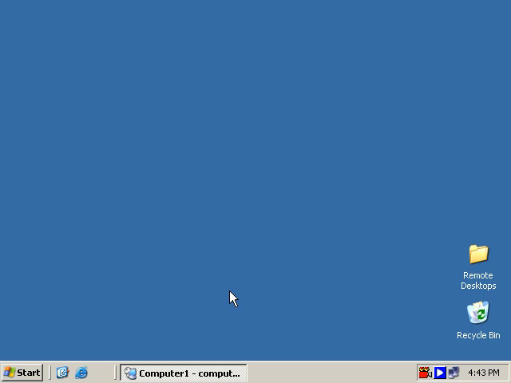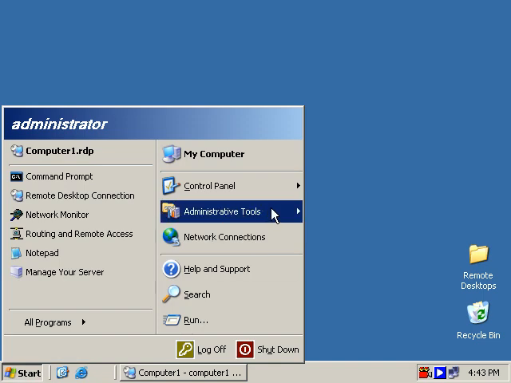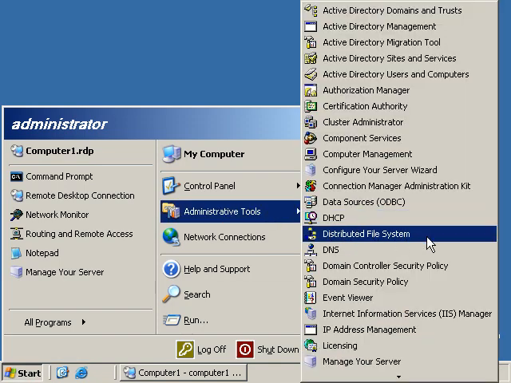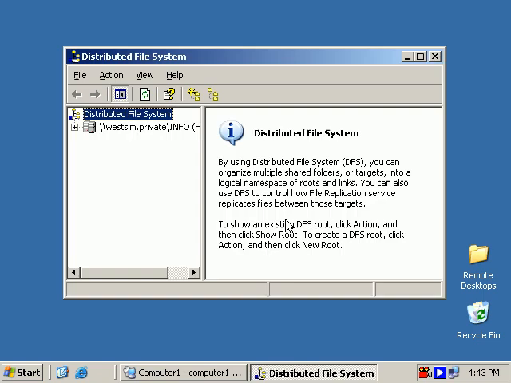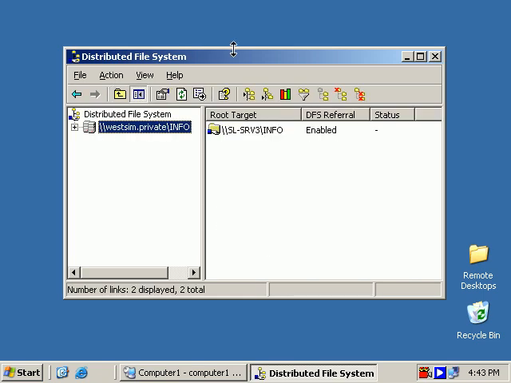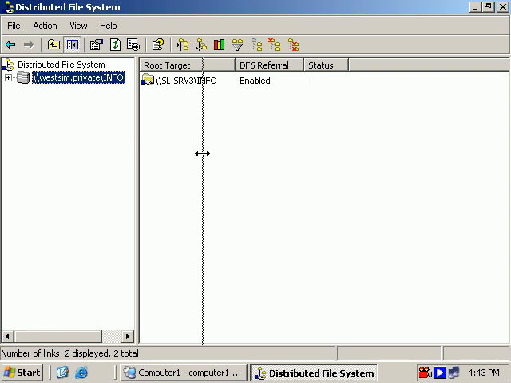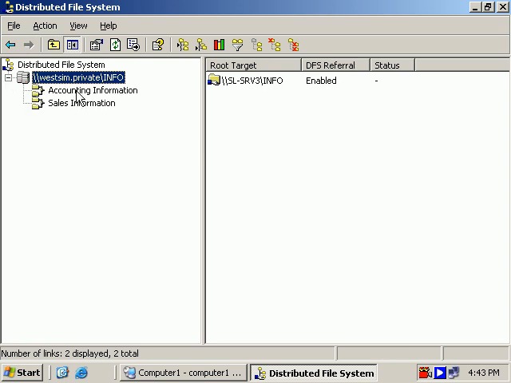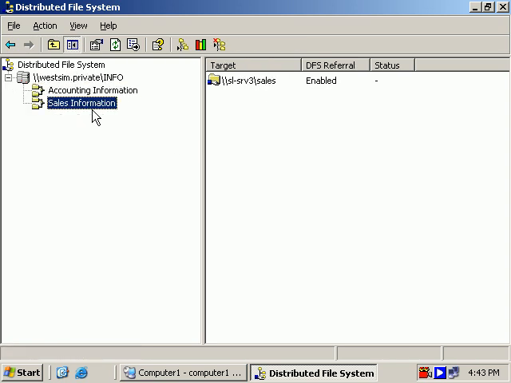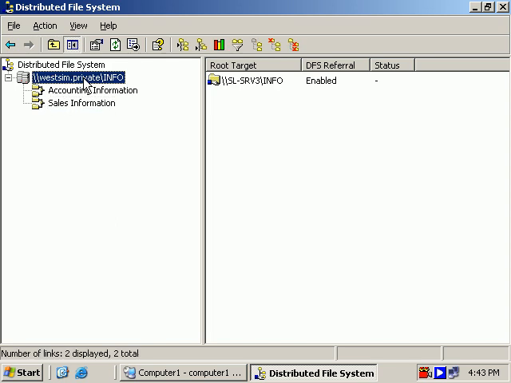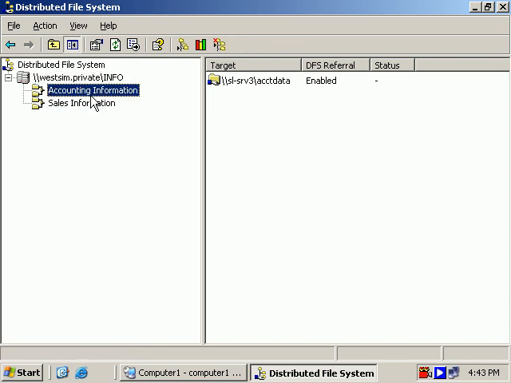Let's take a quick look at how to set up DFS link replicas. So let's first examine our DFS topology here, distributed file system. In this example, I've set up a domain DFS root and two links, accounting information and sales information. And one thing you can do with domain DFS is set up replicas of your information to provide fault tolerance.